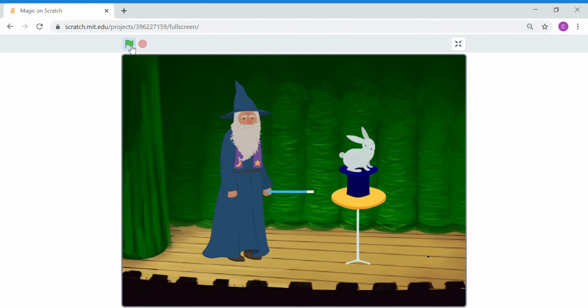Okay, so a very simple use of the broadcast message and receive message block can actually get you to link different sprites and different elements of your game together to form a chain reaction or a domino effect. Okay, so using this, see what else you can create for your Scratch project and have fun with it.